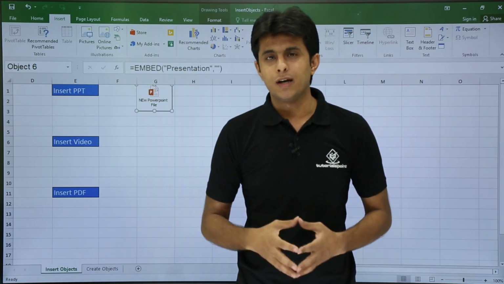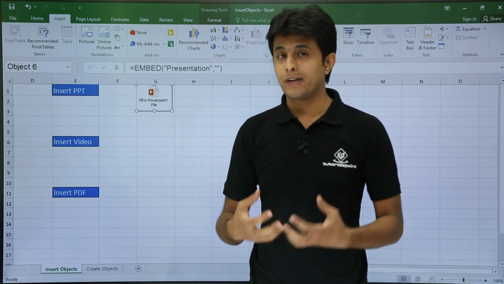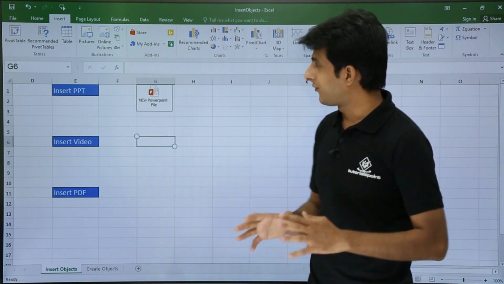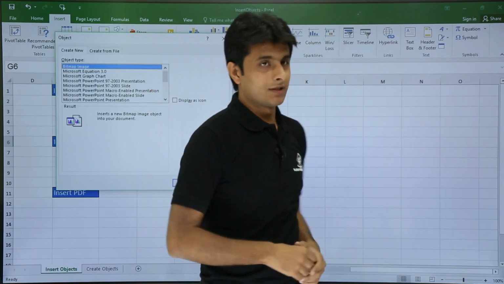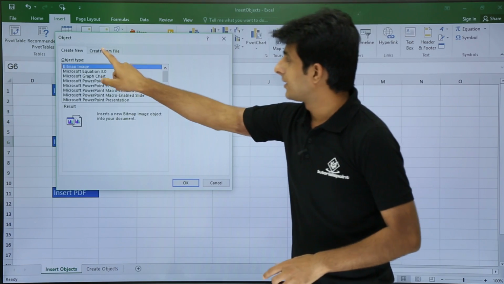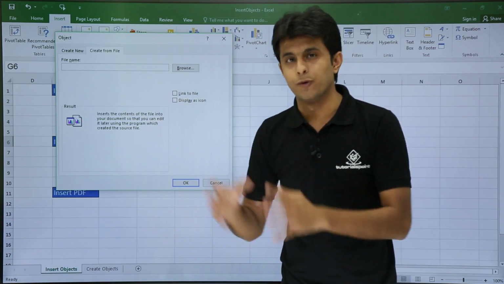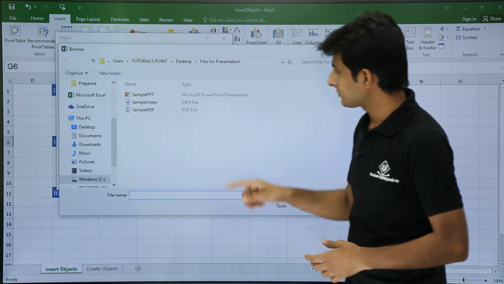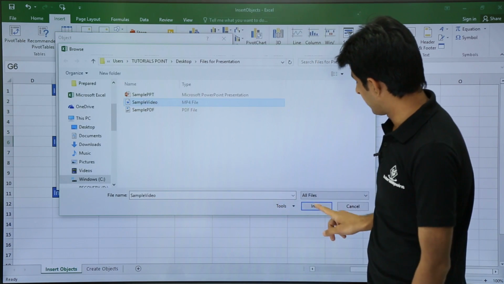I'll show you another file you can insert. I'll show you how to insert a video file when you carry your Excel sheet. Just keep your cursor in the Excel sheet and follow the same process: Insert tab, then Object, create from file. I already have a video file in my folder, so I'll browse the same folder. You see, I have a sample video. I'll click on this sample video and click on Insert.